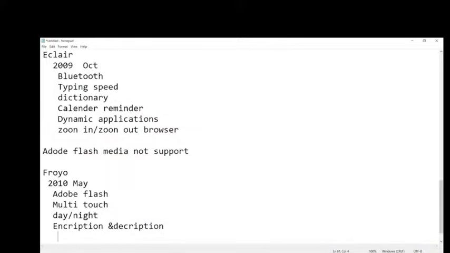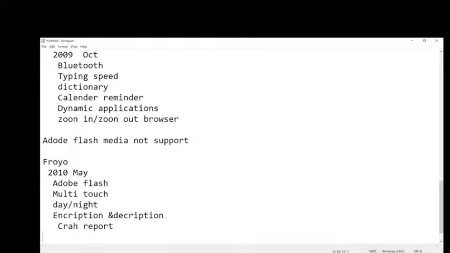And the next one is the crash report. What is this crash report? When my application is in the Play Store, after users install your application, unfortunately it has crashed on some of the phones. Why? Because Android has many versions and different manufacturers.